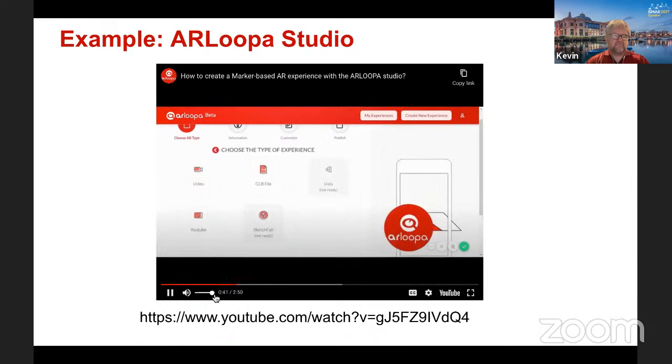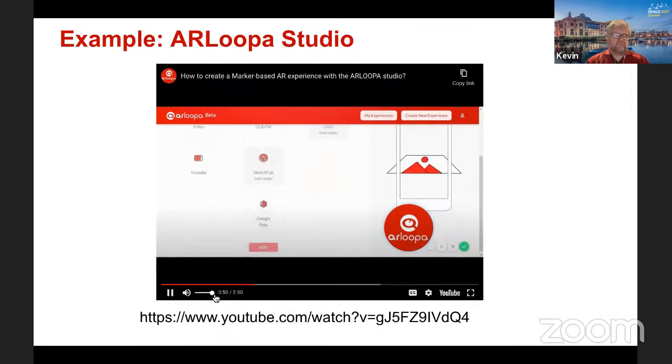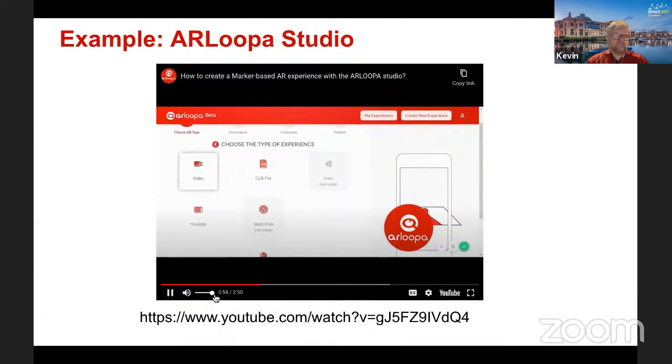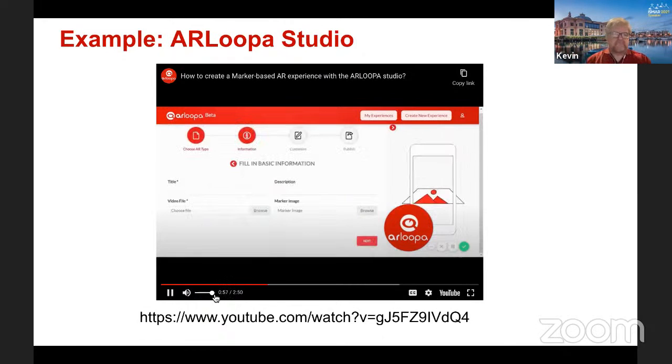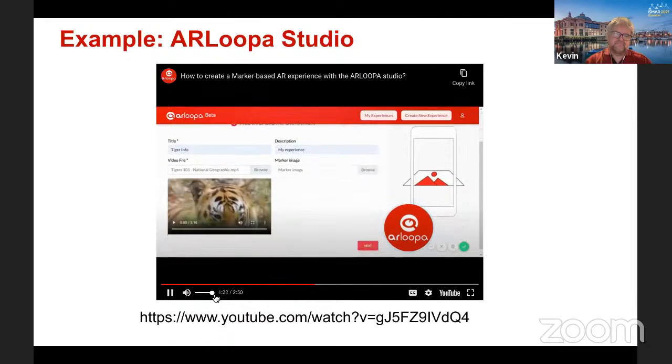Click Next. As you can see, there is a variety of content options you can choose from, like video, GLB file, Unity, YouTube, Sketchfab, and Google Poly. For our purpose, we'll choose video and click Next. We need to enter a title for our experience. I'm going to create an educational AR experience about tigers, so I'll just put tiger info. You can have a description, it's optional. Next, choose a video file. And last, we need to choose a marker image. This is the target image.